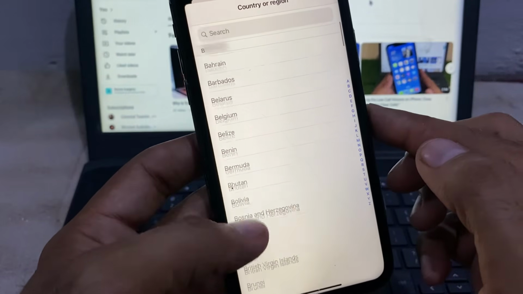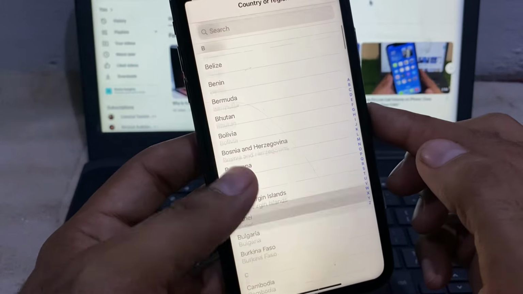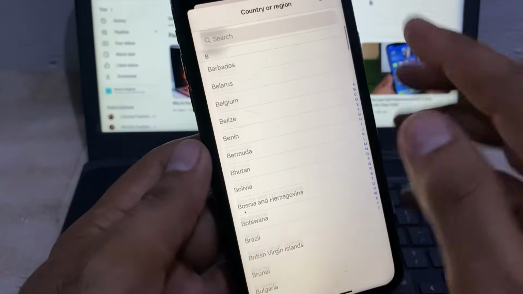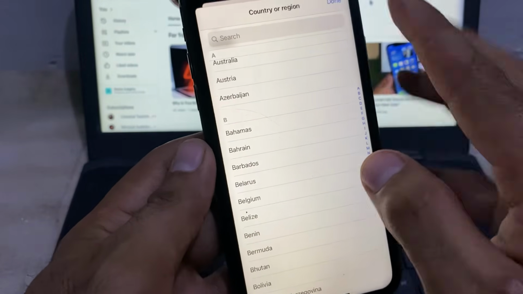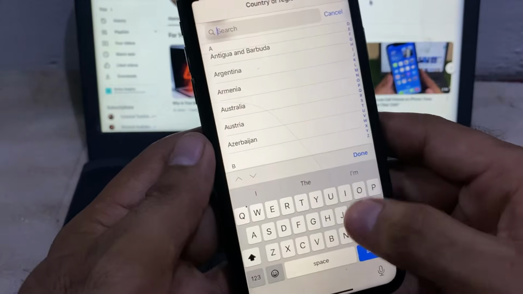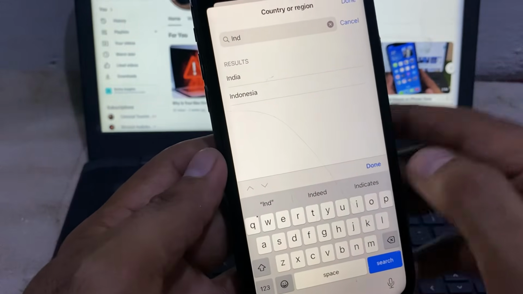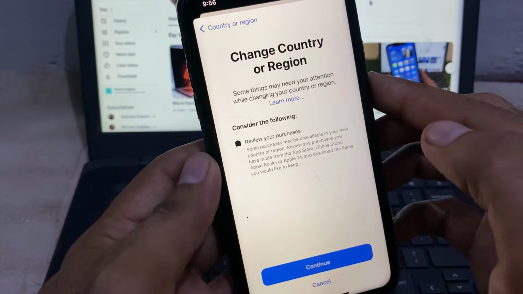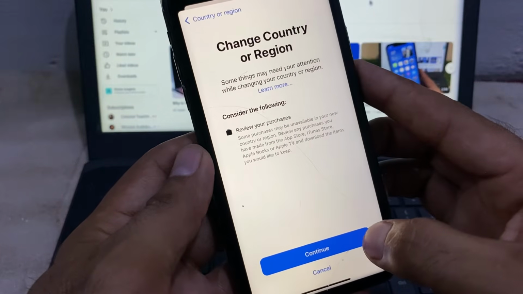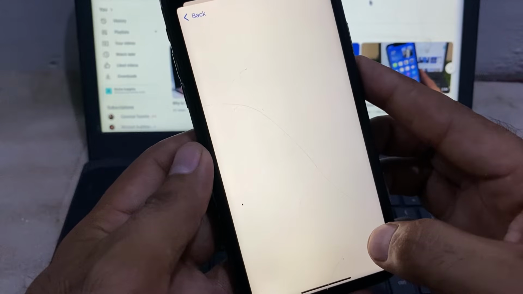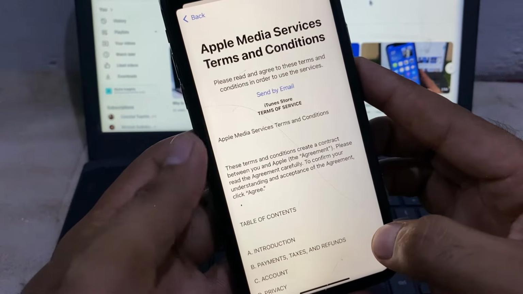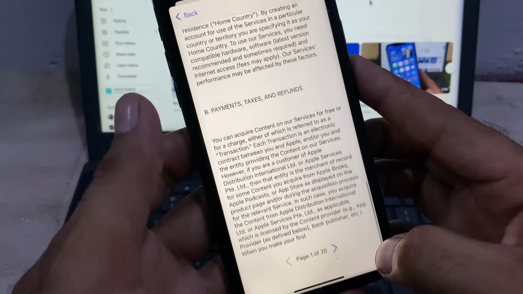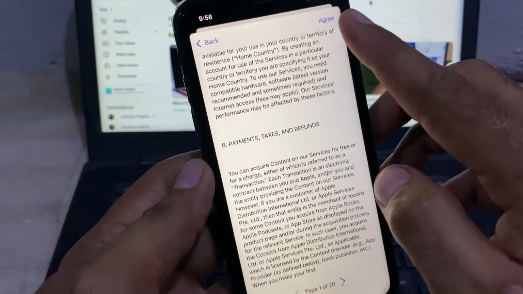So I am from Pakistan. I have already selected Pakistan. Now I want to change to India. Now I am searching for India. So here is India, click on it and simply continue. Now scroll down and agree, top right corner.